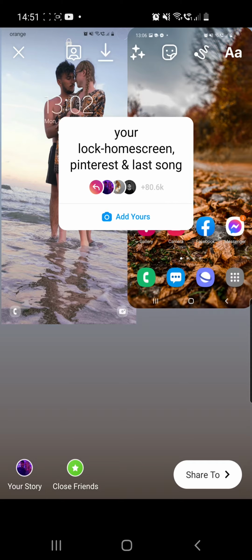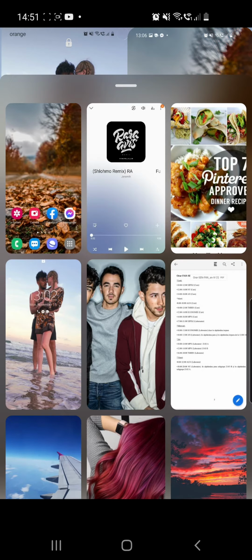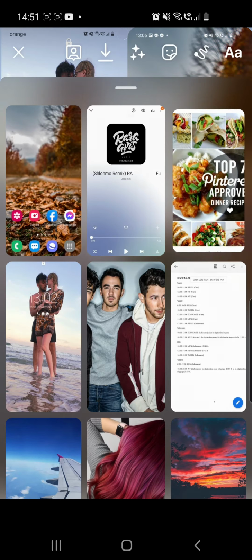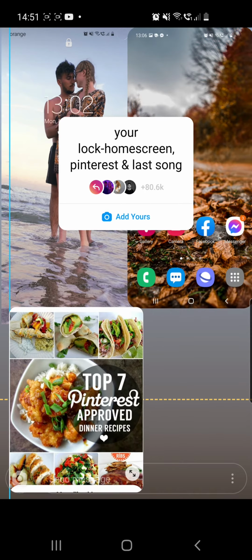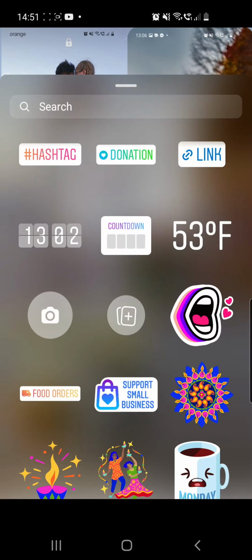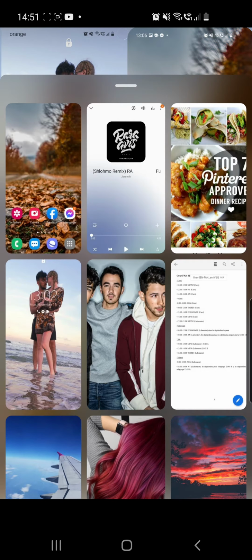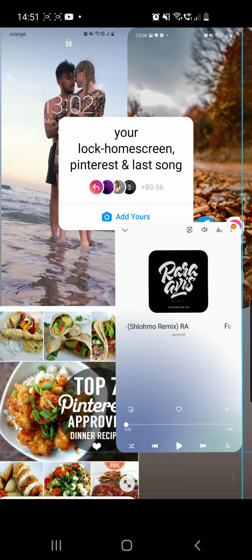So let's go to the stickers. Once again, click on the plus icon and choose your Pinterest page. Make it smaller and place it in the left bottom corner. Then click again on the sticker to the plus icon and add the last song.